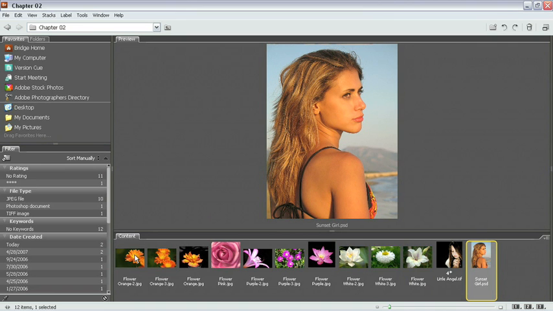For instance, I don't have my metadata panel and I don't have my keywords panel and stuff like that. So what we're going to do now is create our own custom workspace and save that here inside of Bridge so that we can use it over and over again each and every time we use the program.